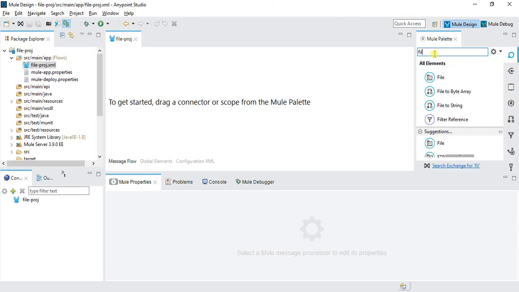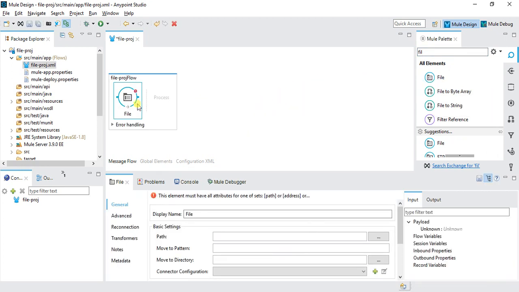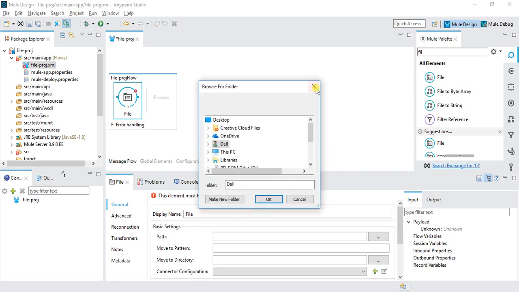Here I will add a file. The file connector can be used as an inbound connector or as an outbound connector. If we are placing file as an inbound connector, we basically poll from a particular location. So this is the location from which we are polling. Here we will give the path of my input file.